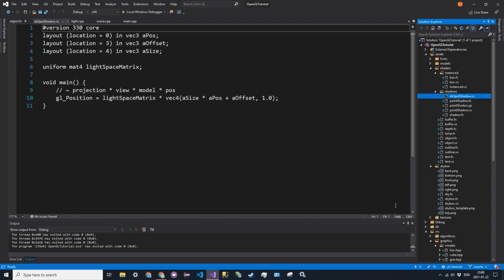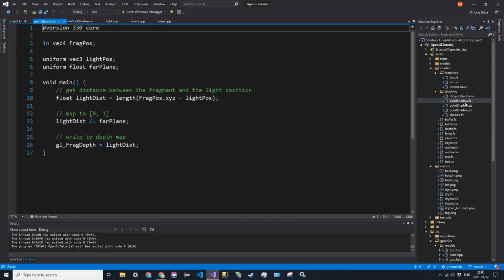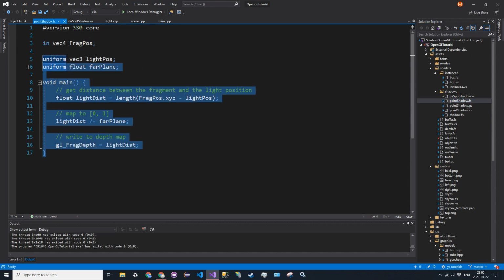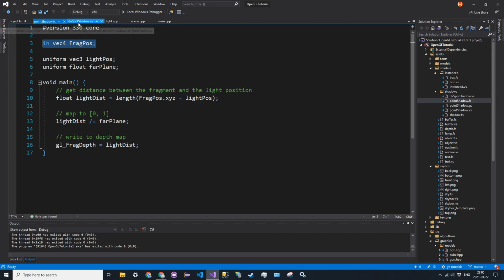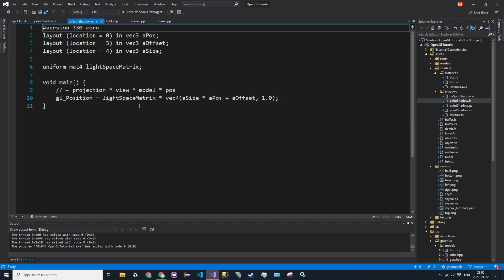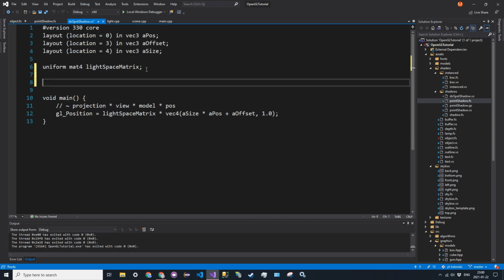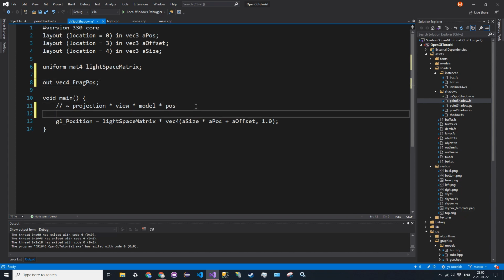Now, in order to actually linearize the depth, if we look at point shadow.fs, which provides the example that we will follow, we need a light position, a far plane, and a fragment position. The light position and the far plane are uniform variables, so we can take care of those later, but the fragment position has to be calculated and passed in by the vertex shader. So the dir spot shadow.vs has to output a vec4 for fragment position. So out vec4 frag pos, and this is going to be stuff that we've seen so far, and we can actually just split up the calculation right here.